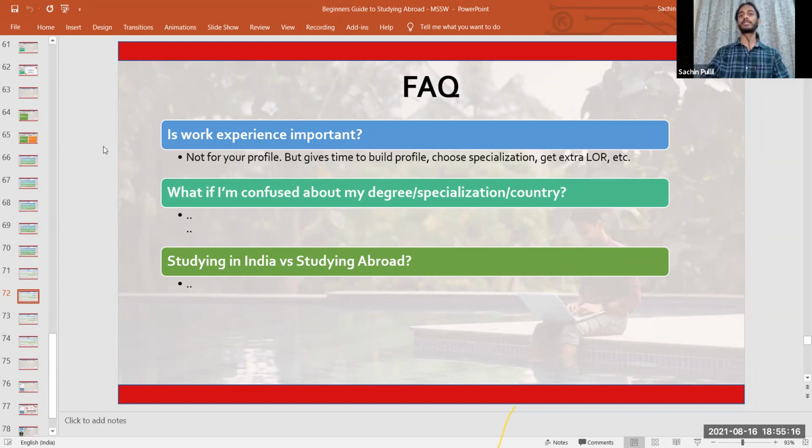But if you're applying to, say, a master's in psychology or even a master's in social work, work experience is going to be useful, but not that important for your profile. But the thing about work experience is it gives you time to build your profile. It gives you time to do research work on the side. That's what I did. Where I was working, I did research work on the side. It also gives you time to choose your specialization, get an extra letter of recommendation from your manager, and all that kind of stuff.